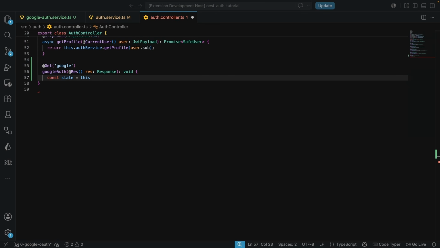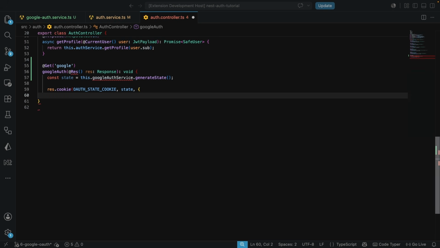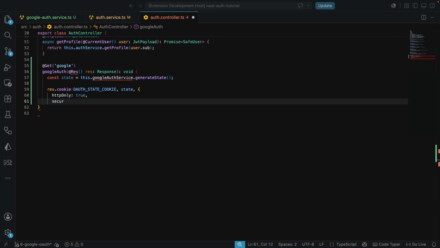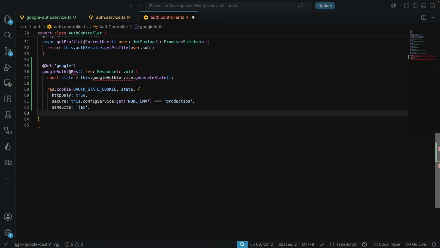And let's have our state. So remember, this.authService.generateState. And then we're going to store this in the response cookie. So response.cookie is going to be this OAuth state cookie. We're going to pass in the state, and the options: httpOnly is going to be true. We're also going to have secure, which is this.configService.get NODE_ENV equals production. So this is Boolean. sameSite is going to be lax, and the maxAge here is going to be 5 * 60 * 1000.